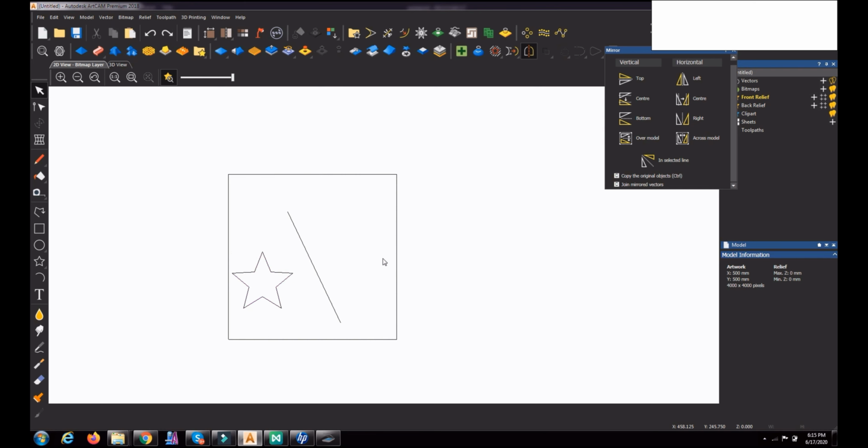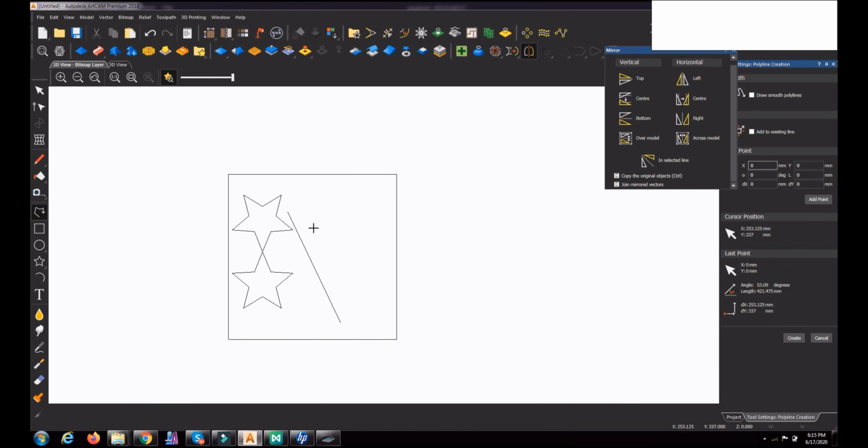We will try some other. This will be touching at the top. So this is touching each other. Now is it joined or not joined? This is also not joined. Join mirror vectors. Okay, I got it. It may be because it's a closed vector that it is not working. So you can use a vector like this.